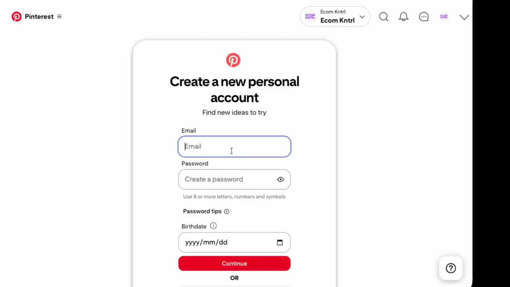First, click into the email field and type in the email address you'd like to use for this new account. Make sure it's an email you have access to, since Pinterest may send confirmations or security alerts there. It's usually a good idea to keep business accounts on a professional email, separate from your personal one.